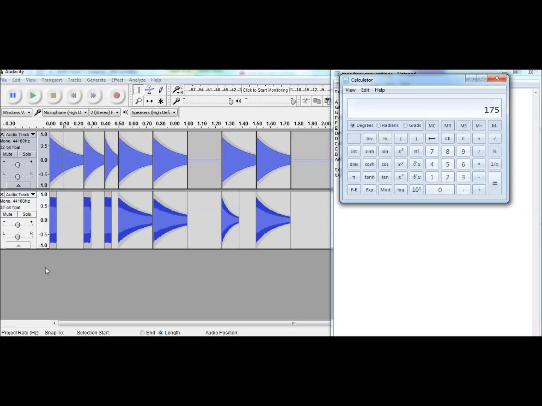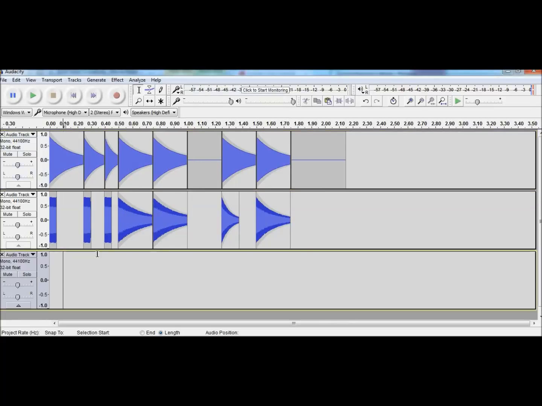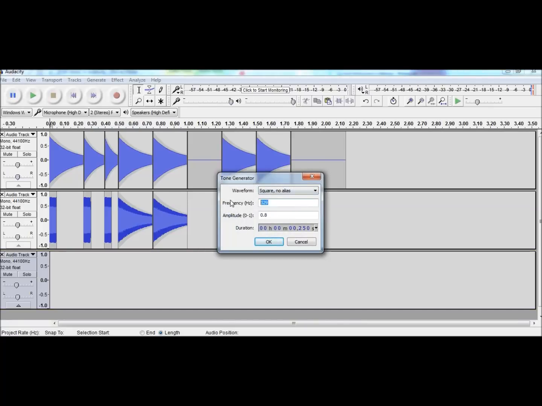175. So at this point we're making a background, but it doesn't have to be a sine wave. It can be any waveform you want, but it's best if the background of the music is at least 1 octave lower than the foreground of the music. So we need a new track. It's also best if you lower the gain of the background down by maybe like -2 or -3 decibels down here. So we're going to go ahead and generate a tone of 175 hertz. Square no alias is where you want it to be. 0.25 is where we're going.